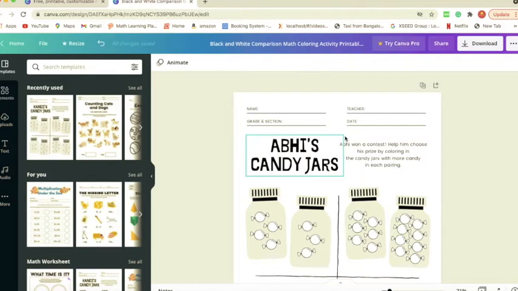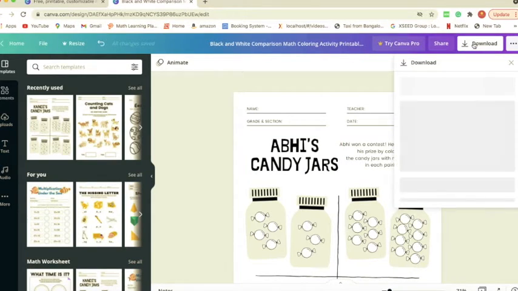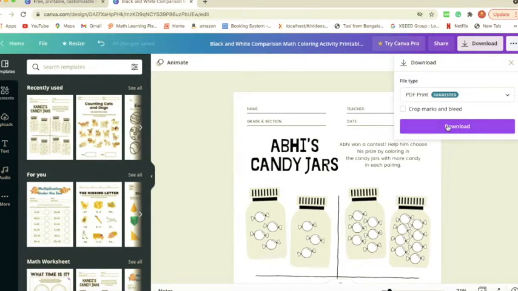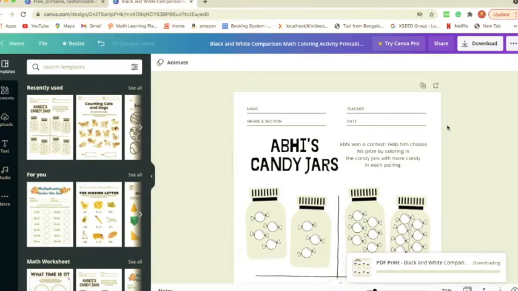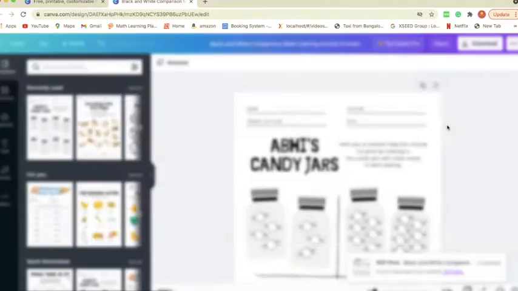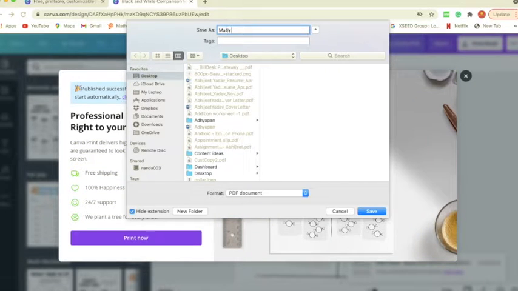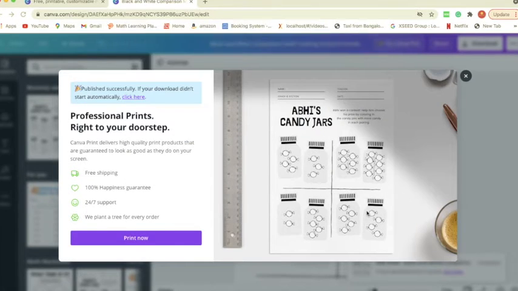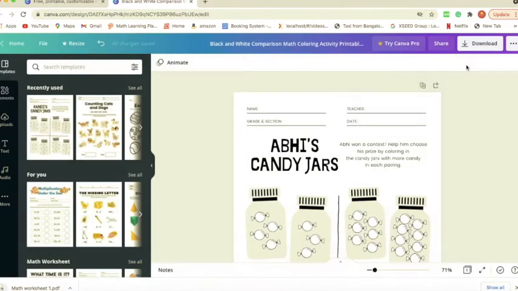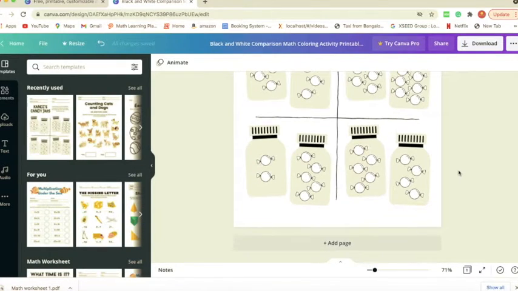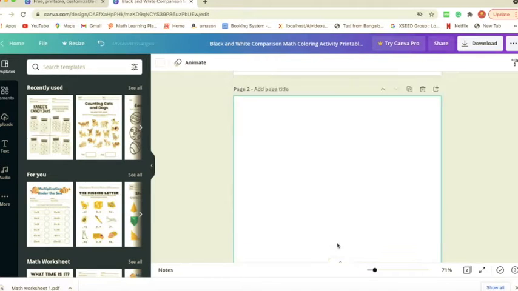Once this worksheet is ready and you don't want to make any changes, you can click on download on the top right corner and save it in your system. Once this is saved, you can send it to your students via WhatsApp or SMS, any communication channel that you're using to communicate with your students. You can do that.